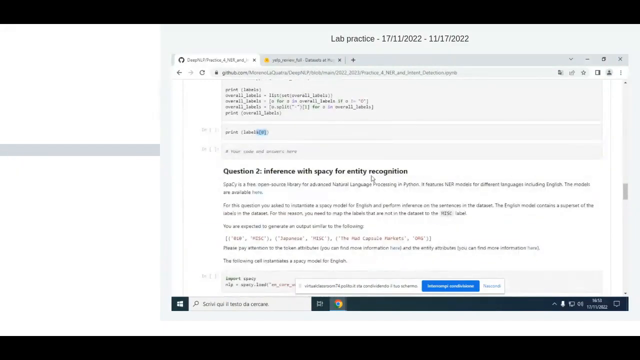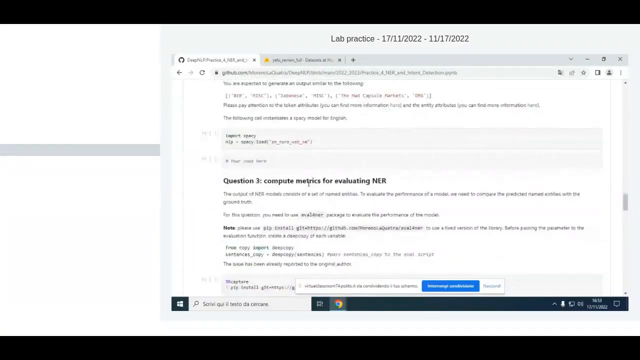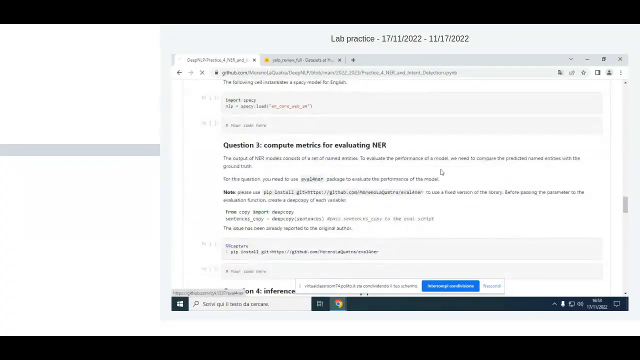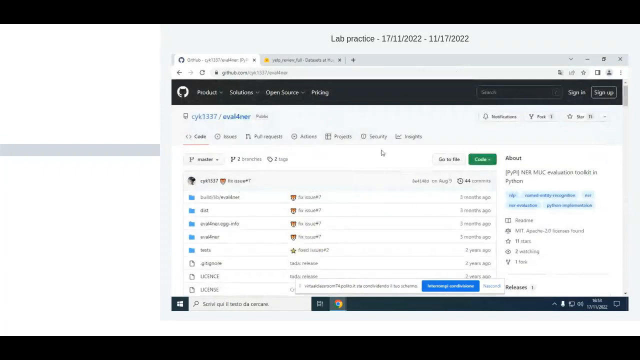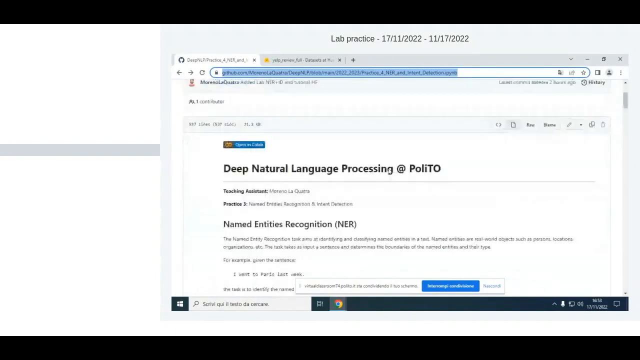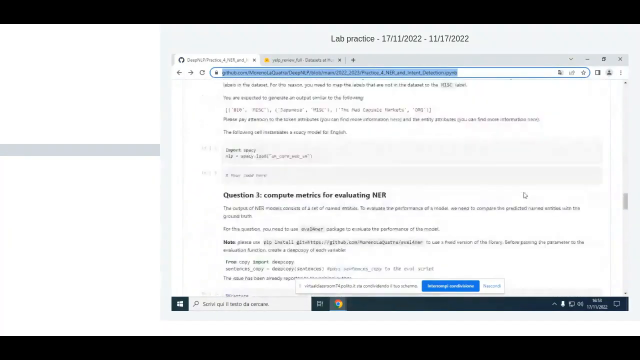And the real code starts with question number 2, where you are asked to predict the named entities by using spaCy, and then evaluate it by using a specific package called eval for NER. You have all the instructions in the notebook.